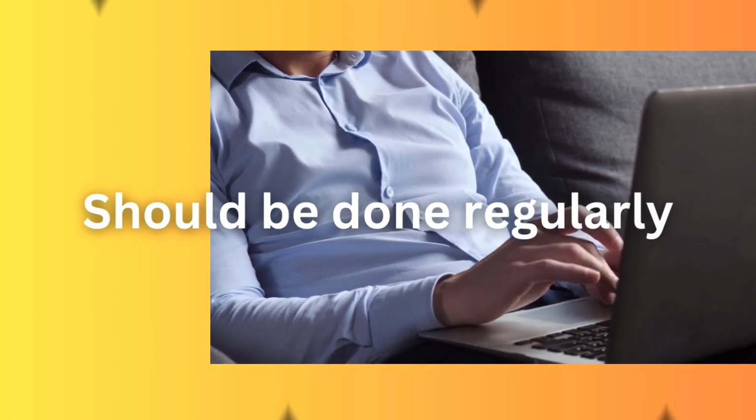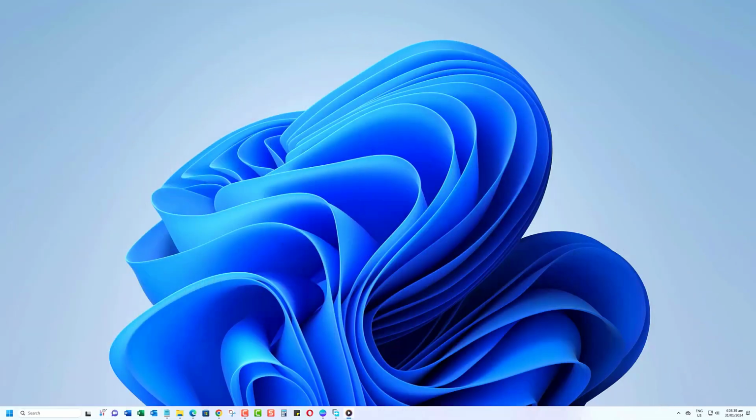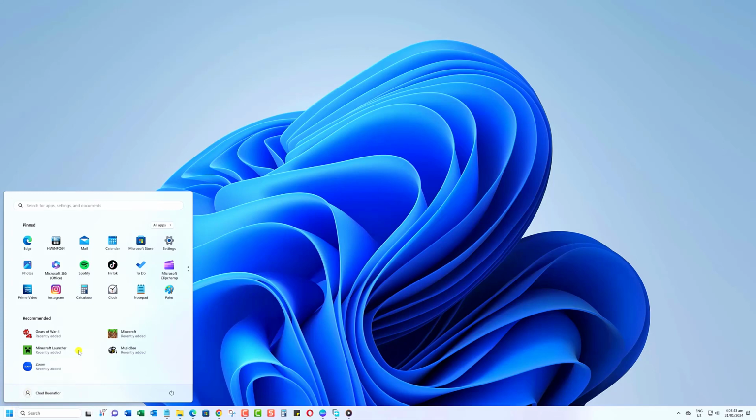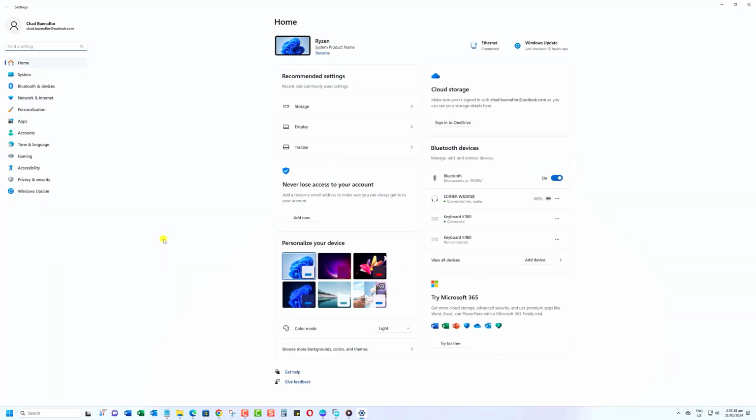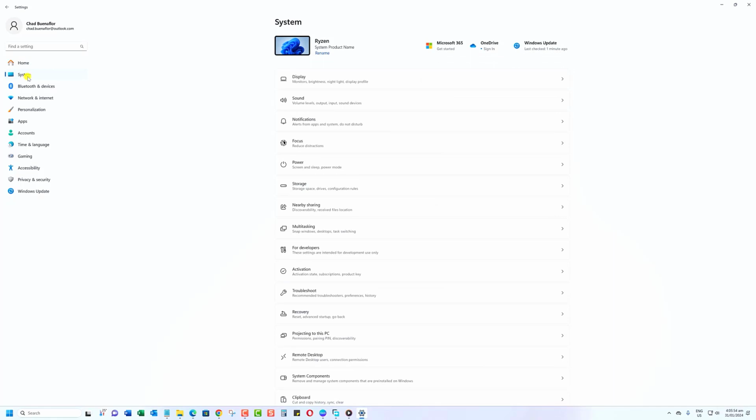Let's get started. To begin, open the Settings app on your Windows computer. You can do this by clicking on the Start menu and selecting Settings from the list. Once you're in the Settings app, look for the System category. Click on it to access a range of system-related settings.